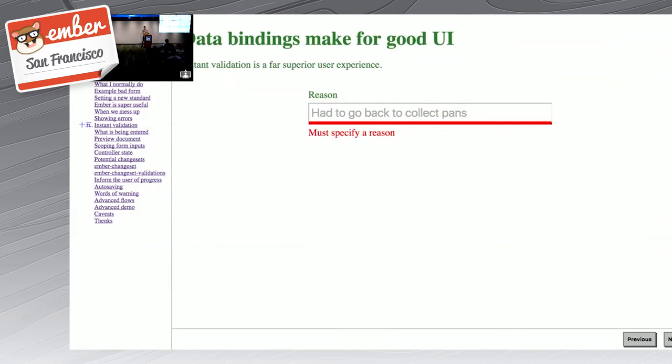So this is where data bindings is really great, because I can just start typing here and be like, okay, I forgot my keys. Okay, it thinks, you know, not a good enough excuse, needs to be a bit longer, right? So I start to, okay, maybe it's a bit too long, whatever.